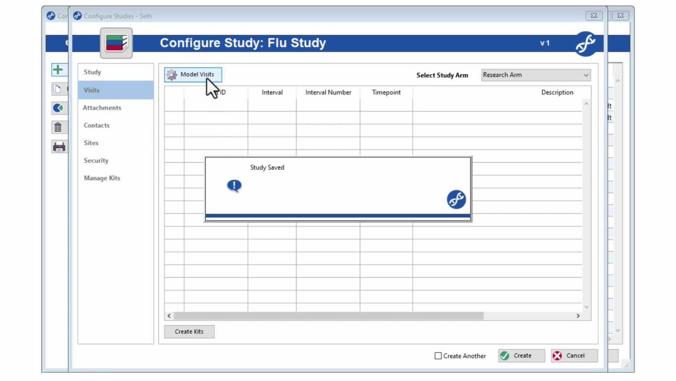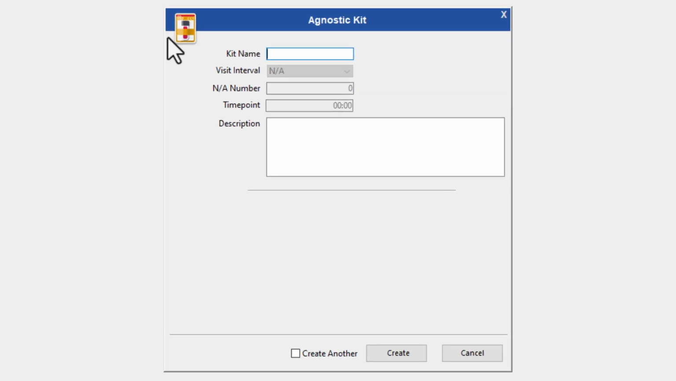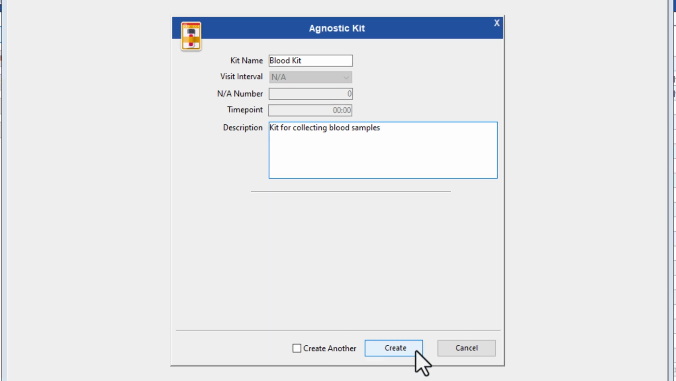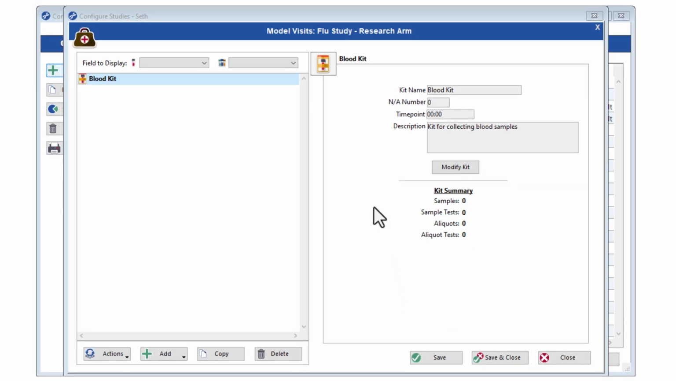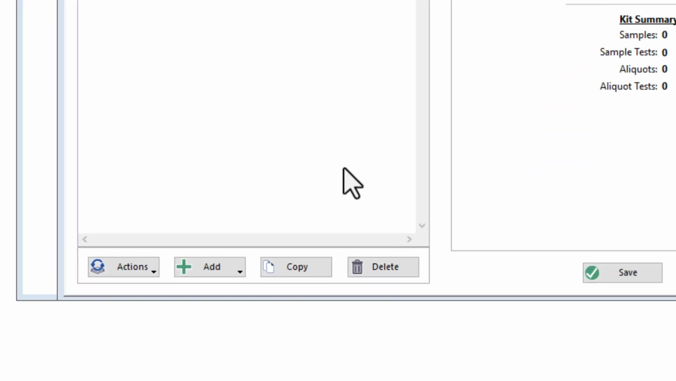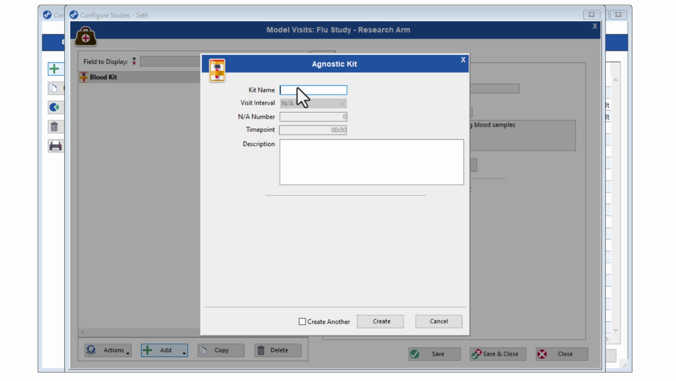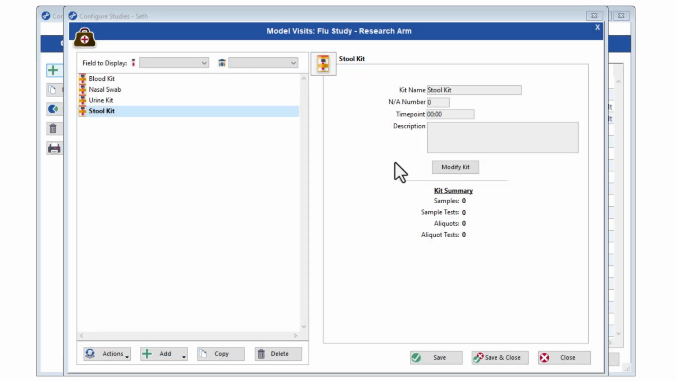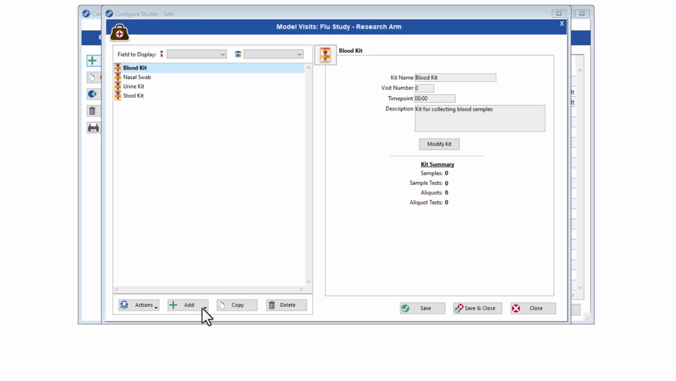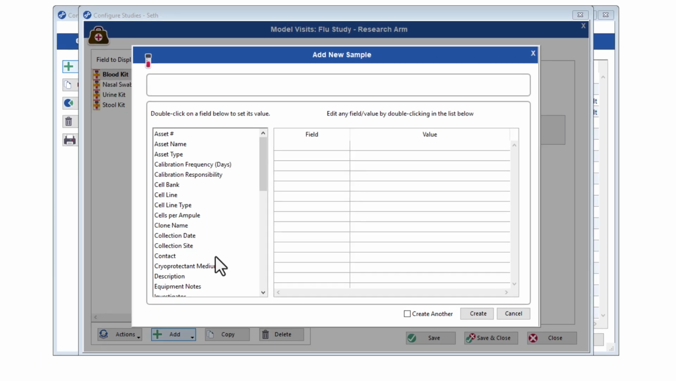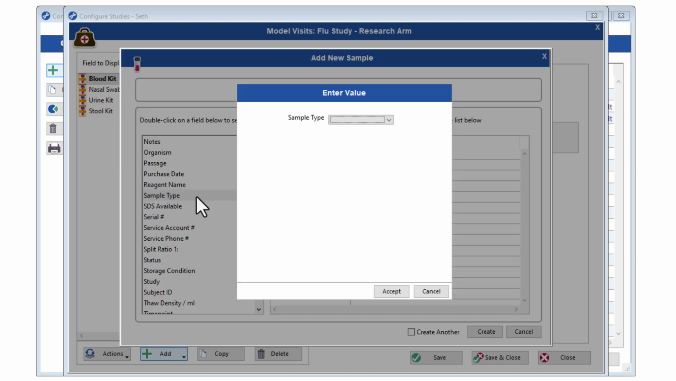After clicking Model Visits, you will be provided with an agnostic kit form. Type in your kit name, give it a description if you'd like, and then hit Create. If your study needs multiple kits, simply click Add at the bottom of the form and select New Agnostic Kit. Add as many kits as needed. Once your kits are created, you'll add the expected samples, aliquots, and tests just like you would in the standard model. You'll just be adding them to kits rather than visits.